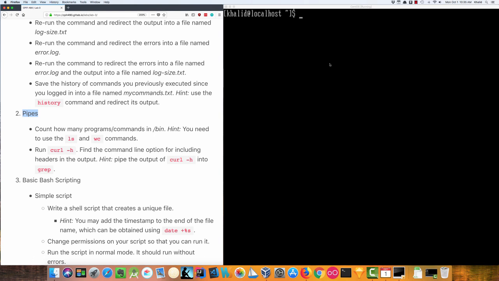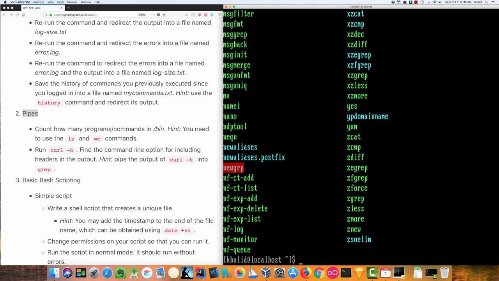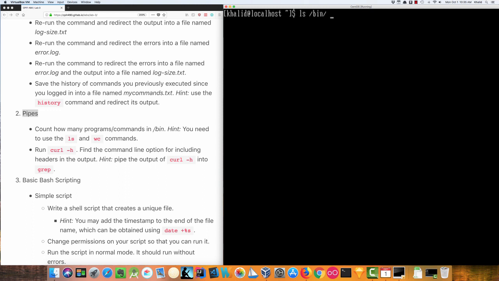Usually we use ls, but if you run ls, you get a long list of programs. Obviously we don't want to count that manually, so there is a command for that. You do ls and then pipe that to wc -l, and here I get the total number of commands or files in that directory, which is 665.